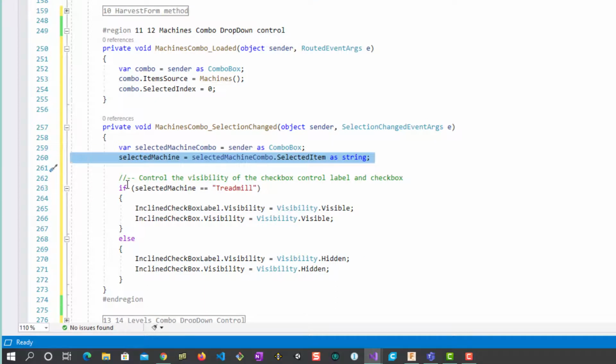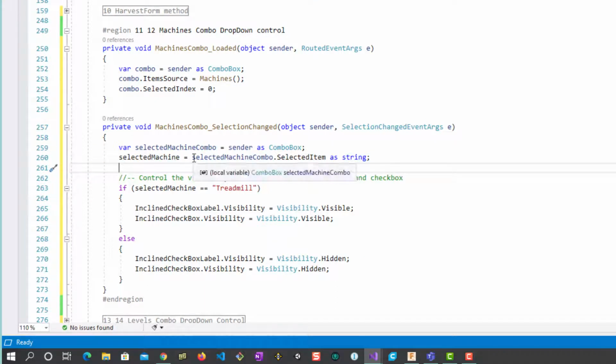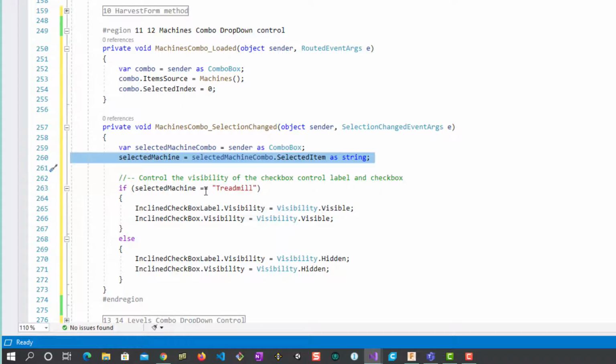And now we say it's whatever is now in that combo, and that's a slightly different way of getting the text out of a combo box. It's a wee bit convoluted, a bit around the houses and back again, but there you go, that's how you do it. Now we have this, knowing what the selected machine is.